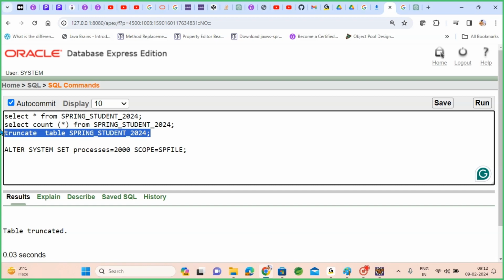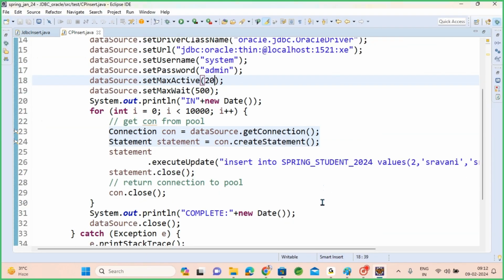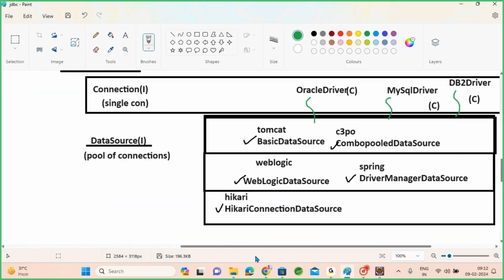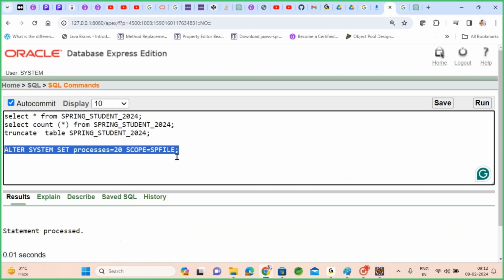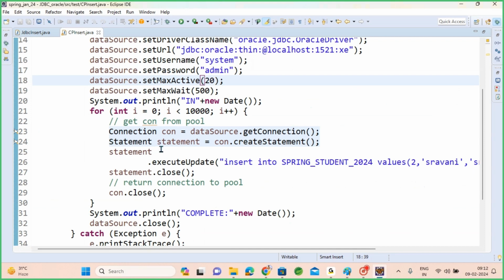With 20 connections also we were able to process it. Then what is the point of acquiring that many connections? Not really required. Okay, so let me put this command here. Luckily we got it at the first instance.